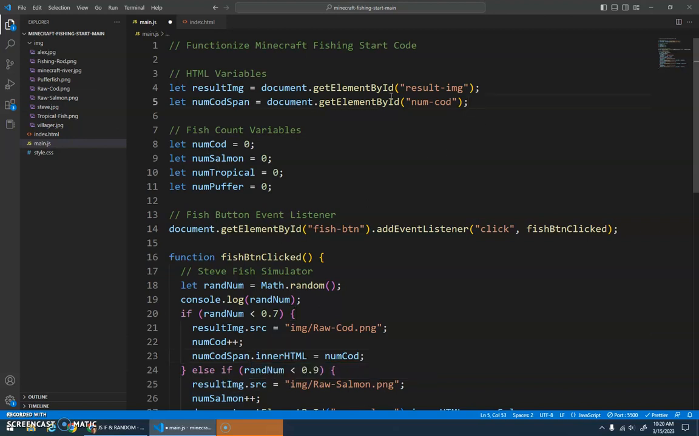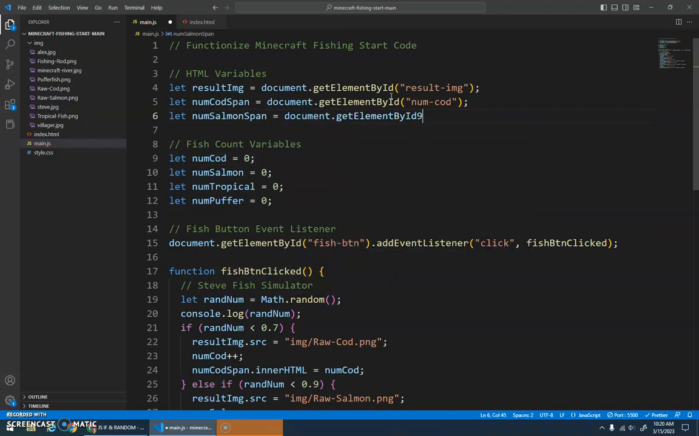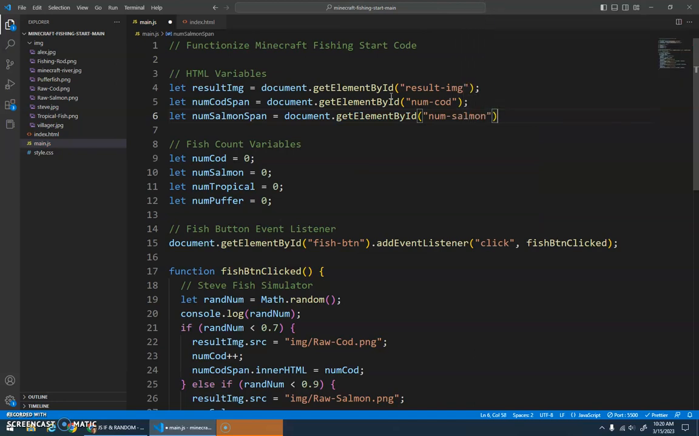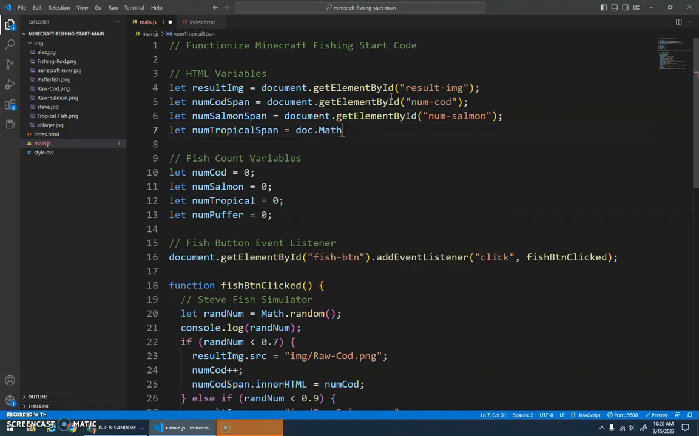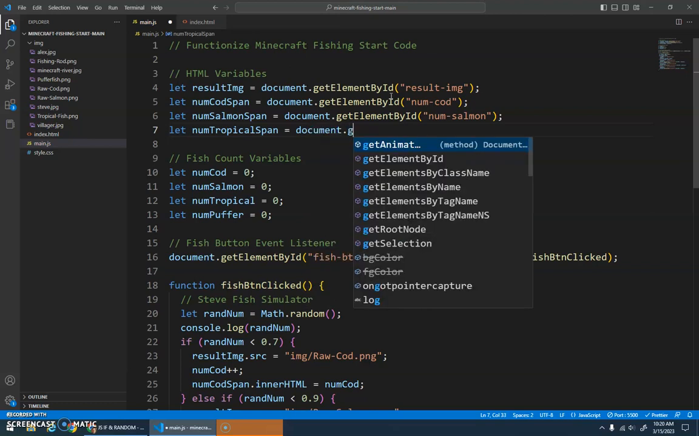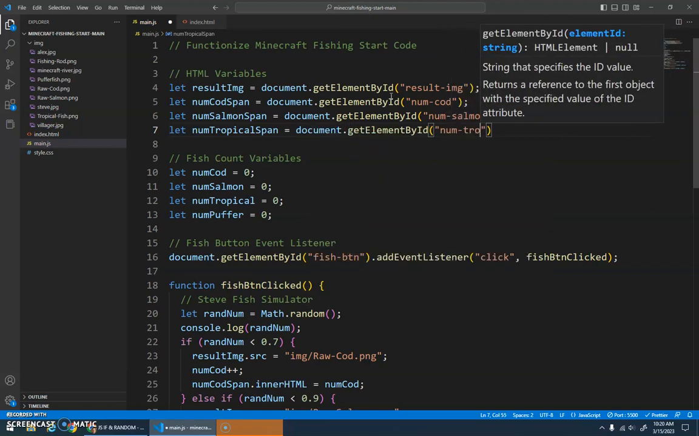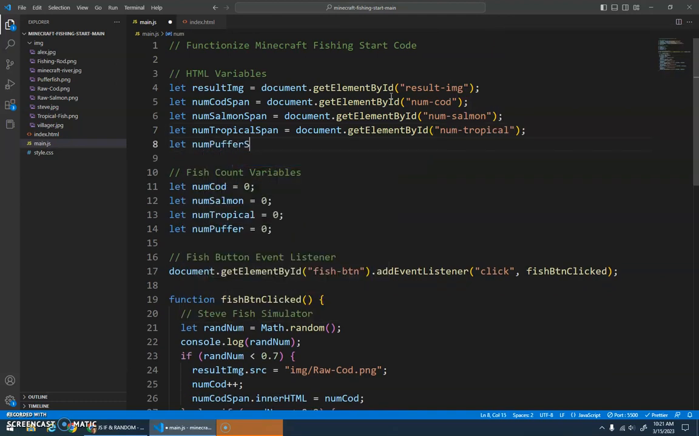All right, and then we'll go let num salmon span be assigned document.getElementById. I'll just type this out. Let num tropical span. Didn't autocomplete for me there. There we go. Tropical. And let num puffer span.